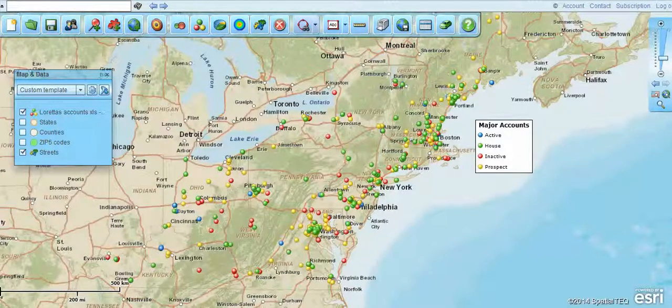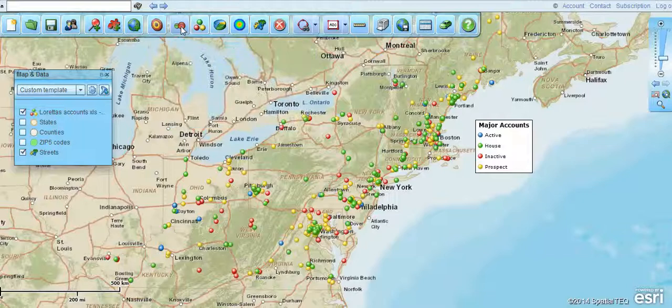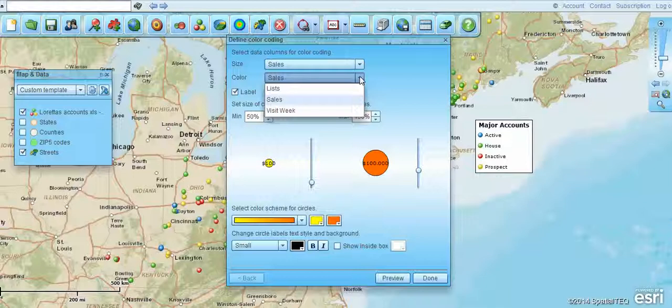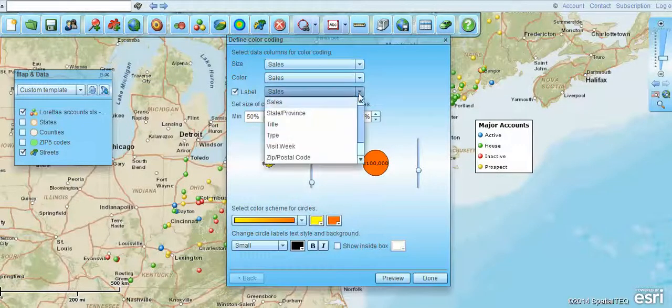So now I am going to try another approach. Instead of color coding by point, let's try color code by circle. Color code by circle within Map Business Online means you can take different columns with numeric values. So let's say we're going to just use sales information now, because in our data we have a column for sales which has dollar values in it.